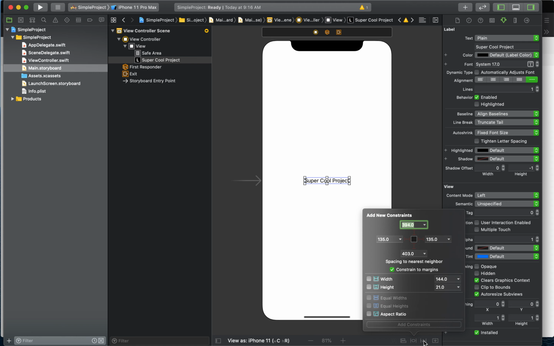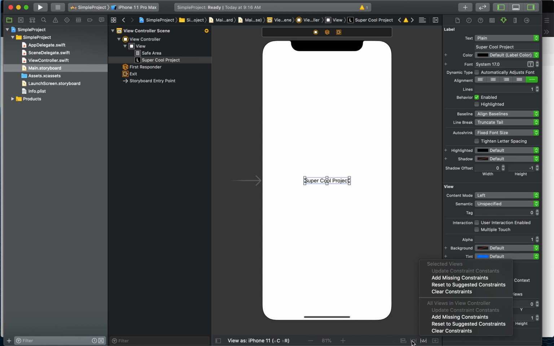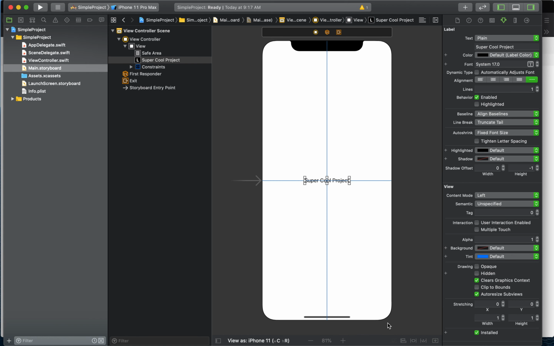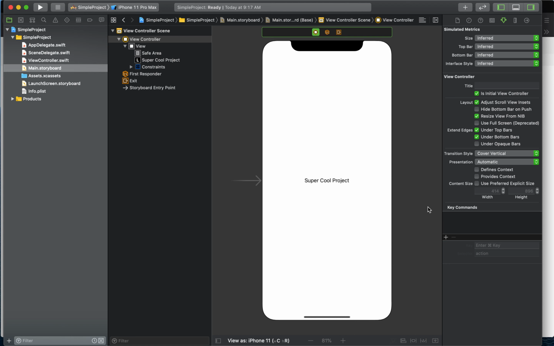We're going to do an even simpler one. And so we're going to click on this first one right here. Sometimes I forget where they're at. Sorry about that. And so you want to click horizontally in the container and vertically in the container. Now you want to hit add to constraints. Now, guess what? You just made your first project.